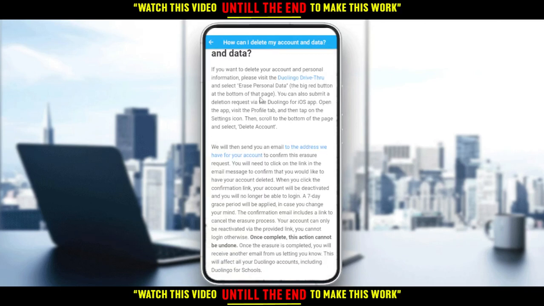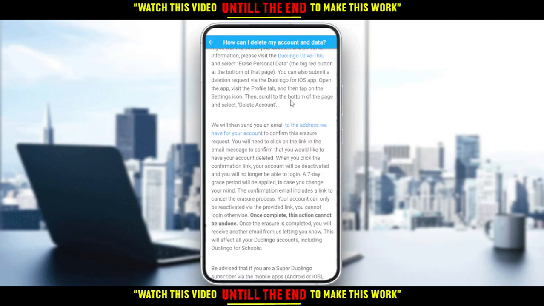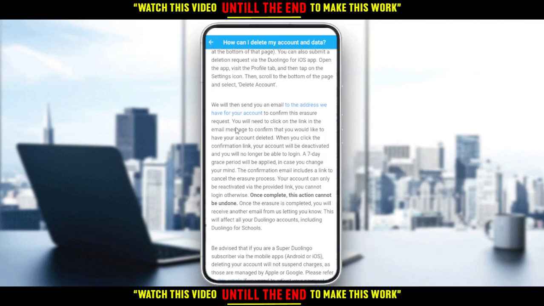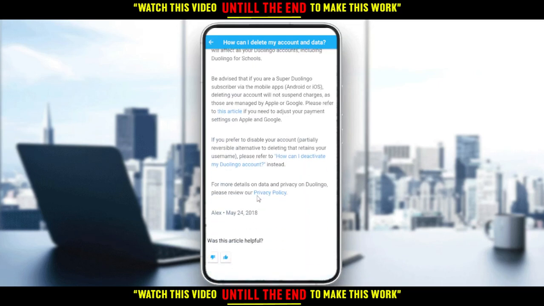As you can see, you will need to visit this Duolingo data request page, I guess, and select erase personal data. And of course, they will send you an email to confirm this. To ensure your request, you'll need to click on the link in the email. So when they send you an email, just click on the link and you will be good to go. You will not need to wait until they actually delete your account.